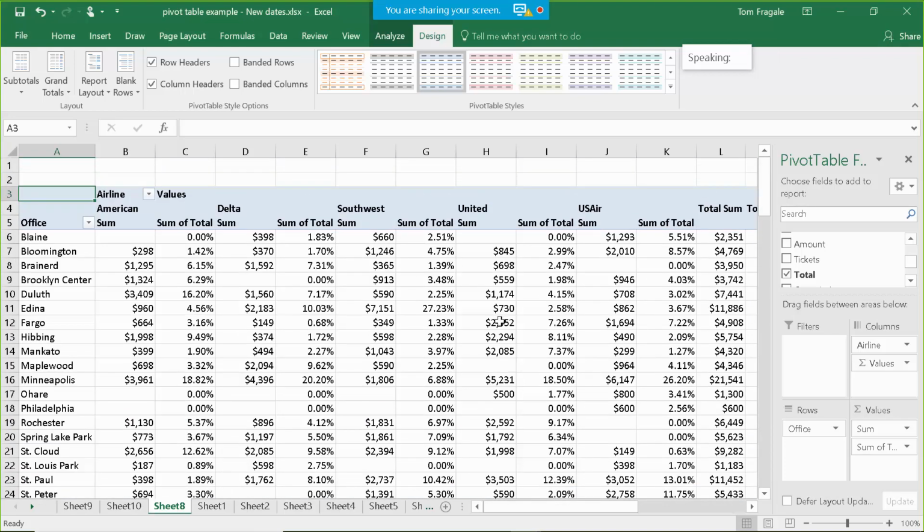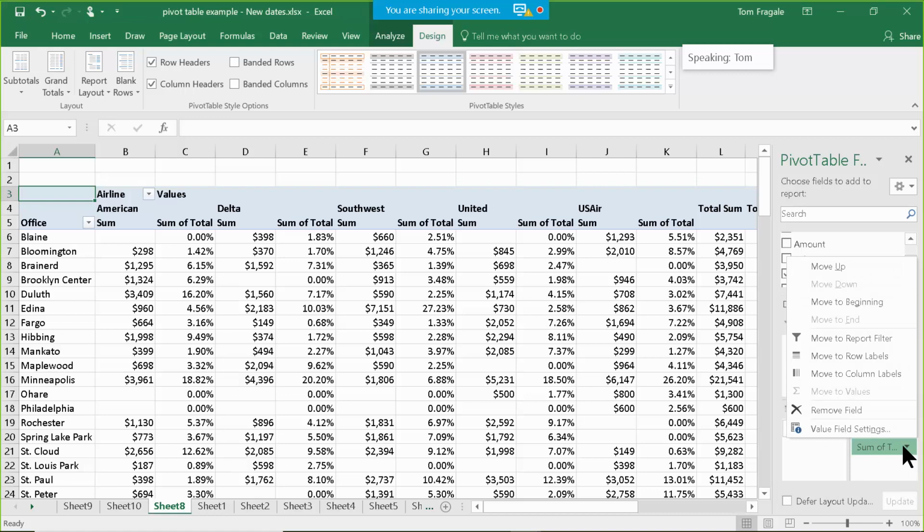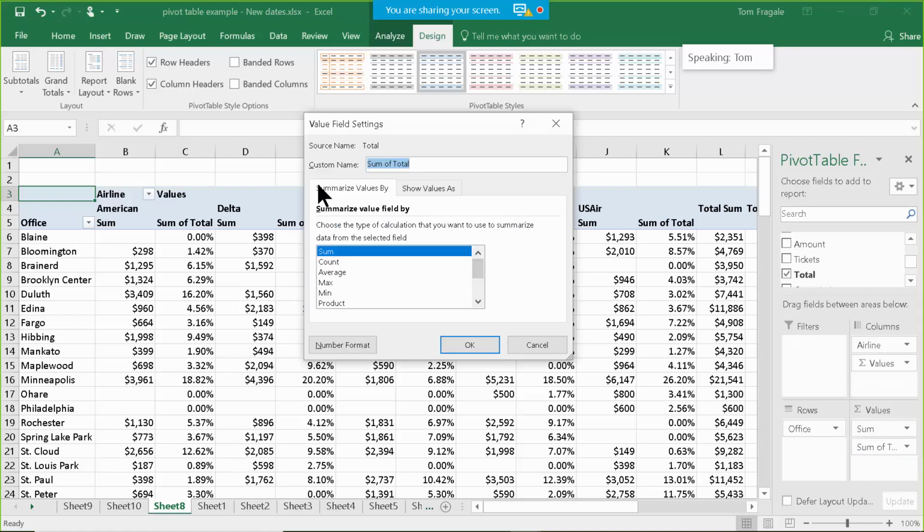Now remember, you can have as many calculations as you want to. You would just move more than one field into the value section, and each one could have their own value field setting. Let's do another example like that. I'll click on the pull down where it says sum of total, the second one. I'll click on value field settings, and now I'm back to here.